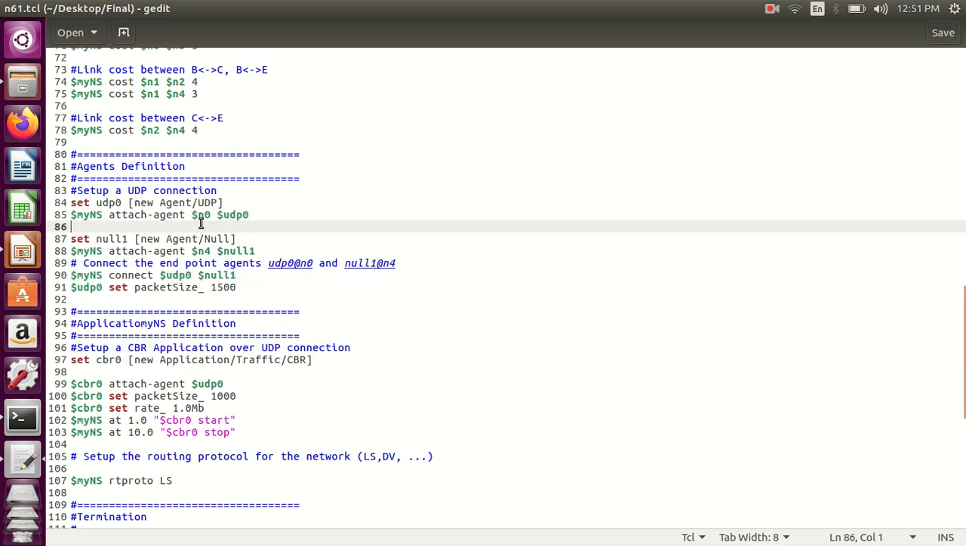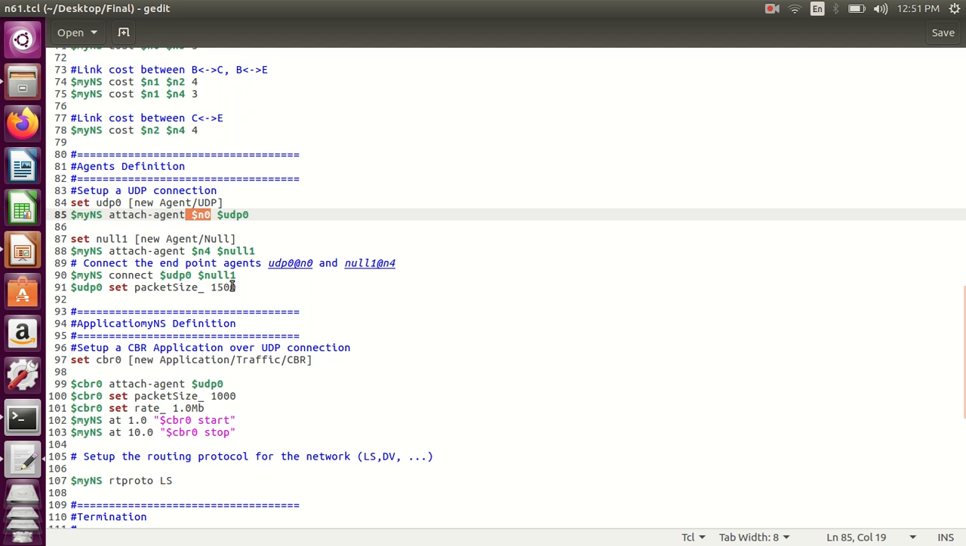So I will be writing the set of protocols for application layer and also for agent definition. Okay, so N0 is my sender, that is source, and N4 becomes the receiver. So the total amount of packet size is considered as 1500.